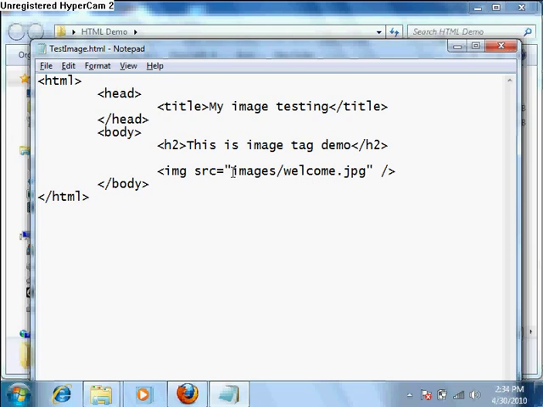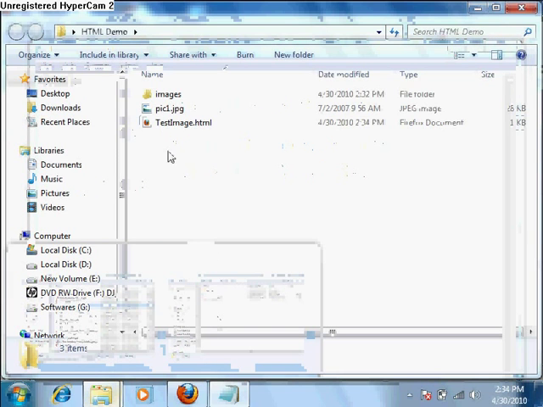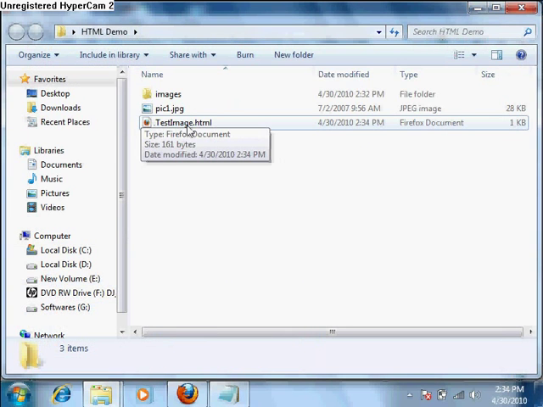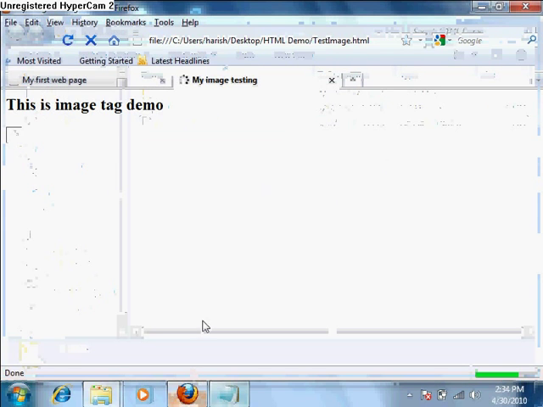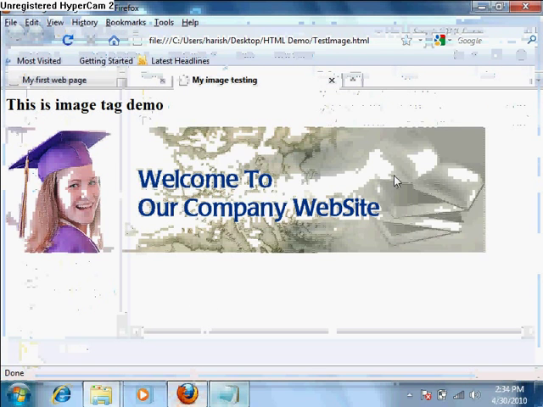Now our path, if we consider it as a relative path, then our file is kept in HTML demo. So relative to this file, our image is inside the images folder, and now the name of the file is welcome.jpg. So if you see, it will work fine.